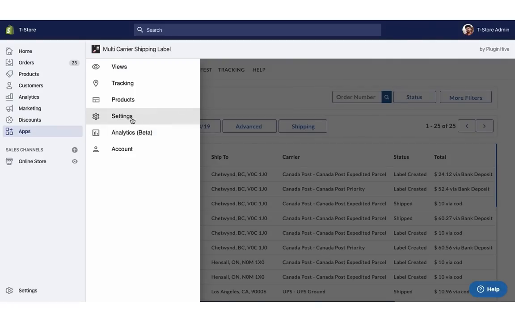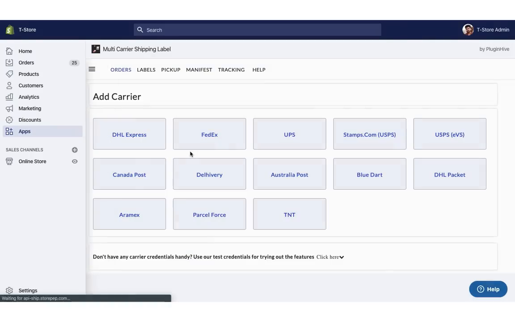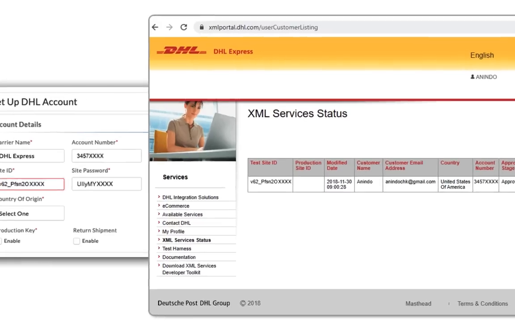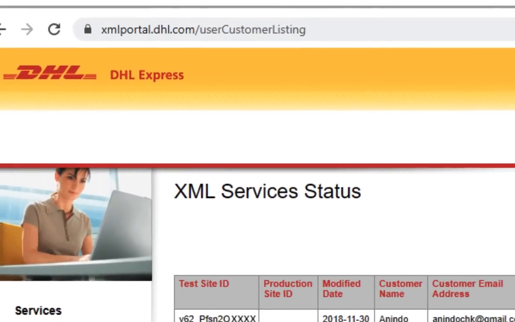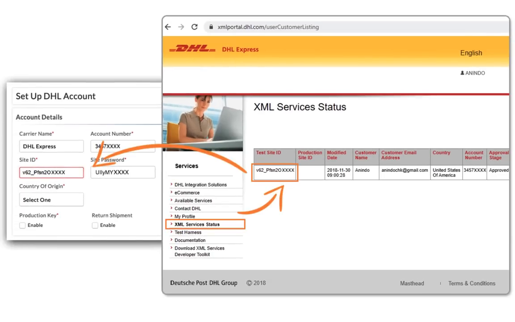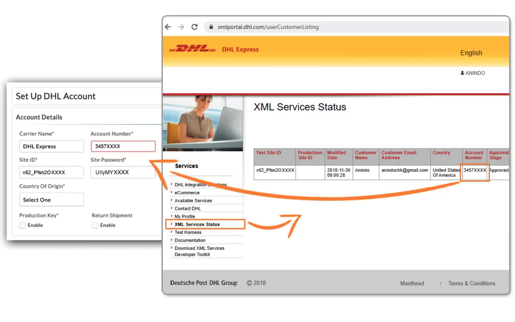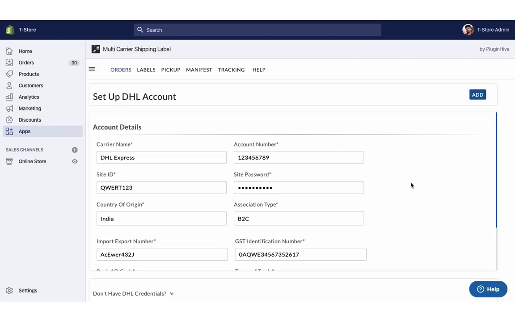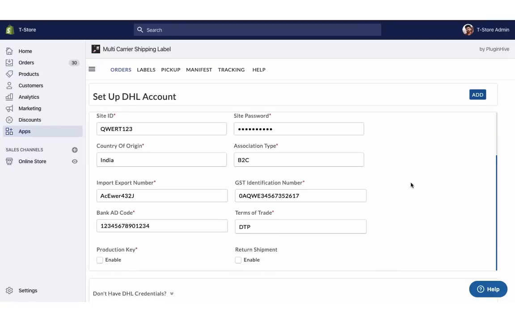The next step is to configure your DHL account credentials. Log in to the DHL XML portal using your DHL account details. Head to the XML Services Status section, from where you can get the test site ID and the account number. Once your account is approved, you'll get an email that'll contain the test site password. Now, your DHL Express account is successfully integrated.